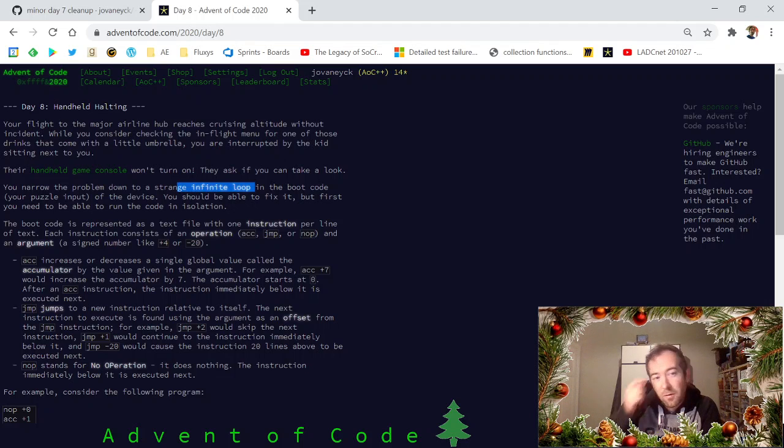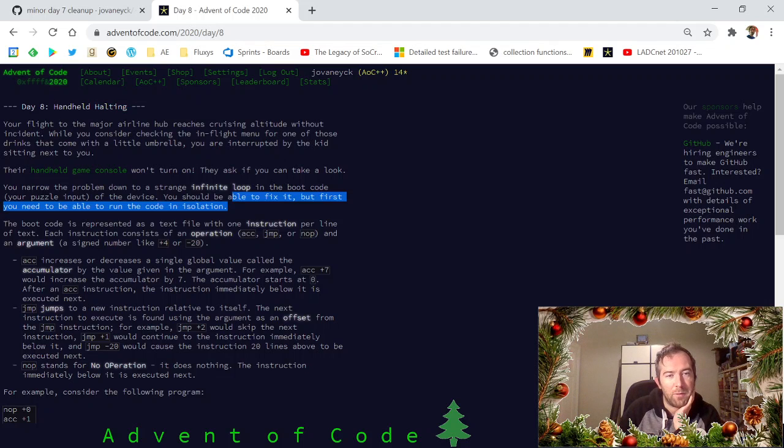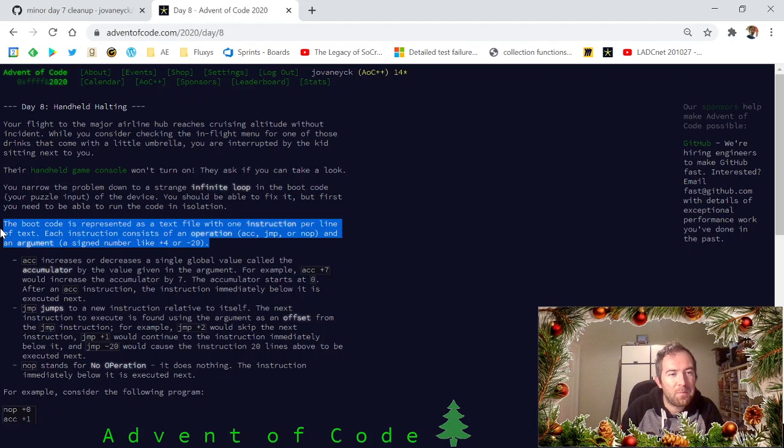So yeah, there's an infinite loop. We are talking about the actual halting problem from Turing. Is it Turing? Don't remember. In the boot code, your puzzle input of the device. So we have boot code and it has an infinite loop. And we even should be able to fix it, but first we need to be able to run the code. Oh no. It begins. Puzzles were fine and fun until day 8, but now we are going to write an assembly language interpreter again. Yes, we are. This has happened a couple of years in the past. It's not the first time Eric nudges us towards these kinds of puzzles.